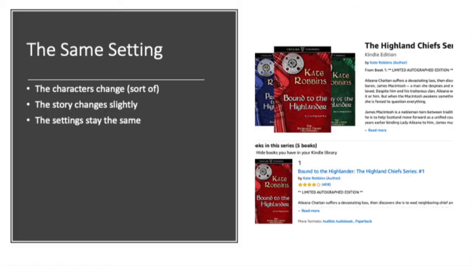There's also a series by a friend of mine, Kate Robbins, and her series is tied together by the setting, which is the Scottish Highlands. The characters that tie it together are really this royal family and the Highland chiefs themselves, right?